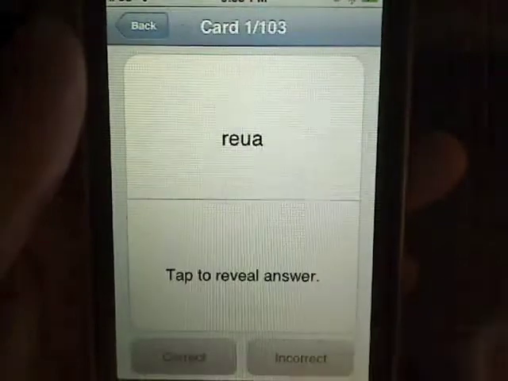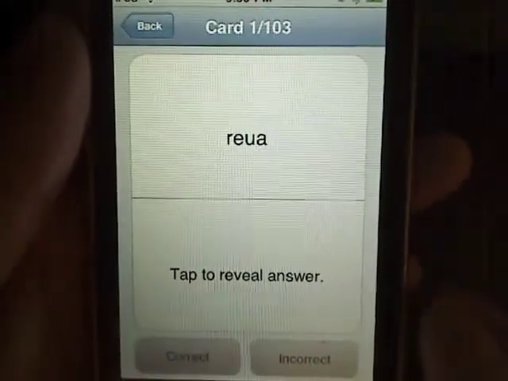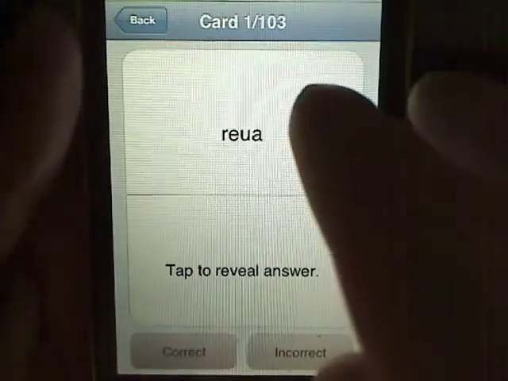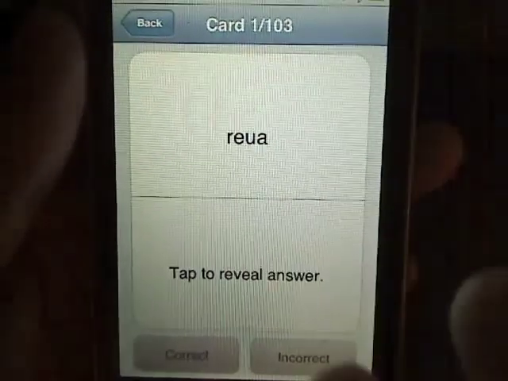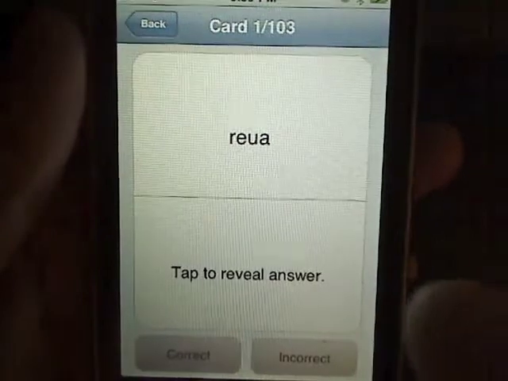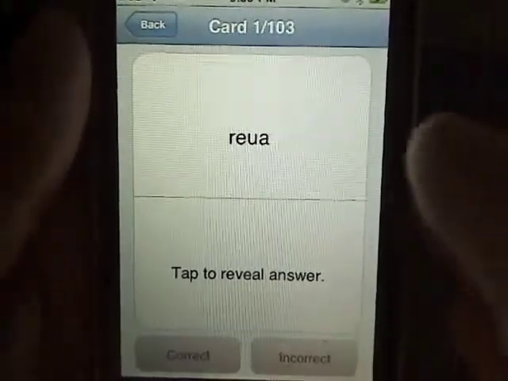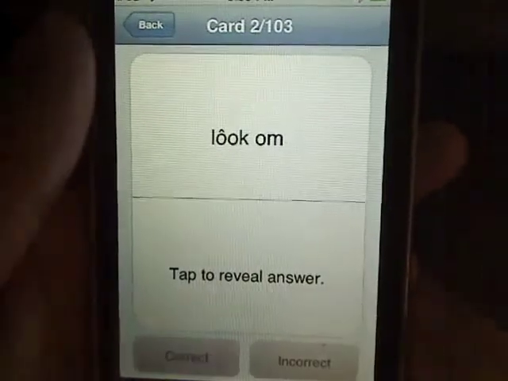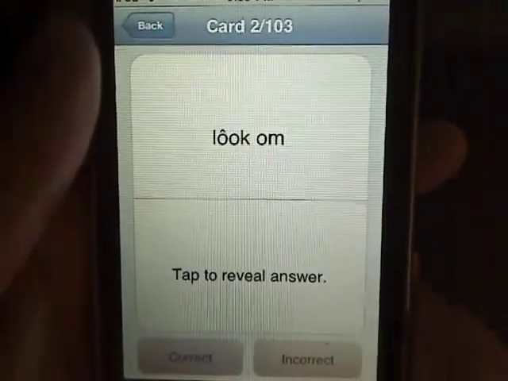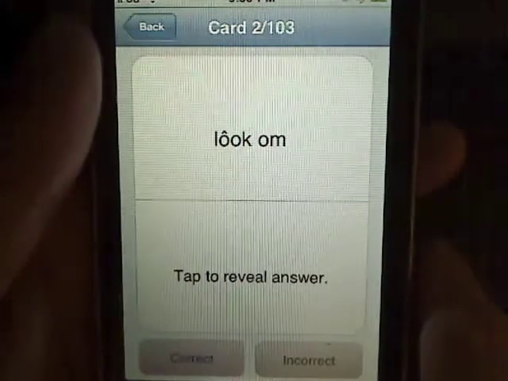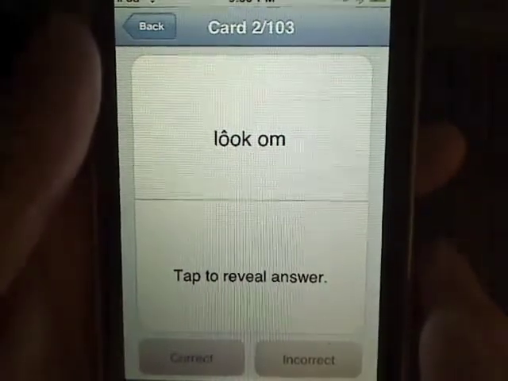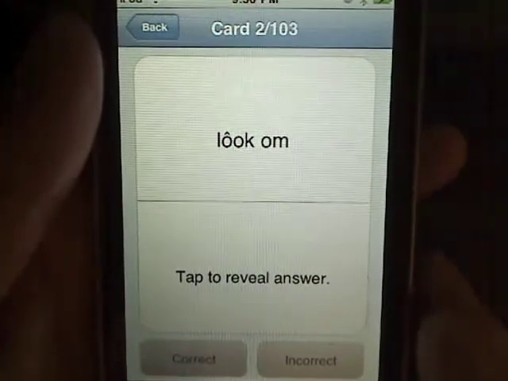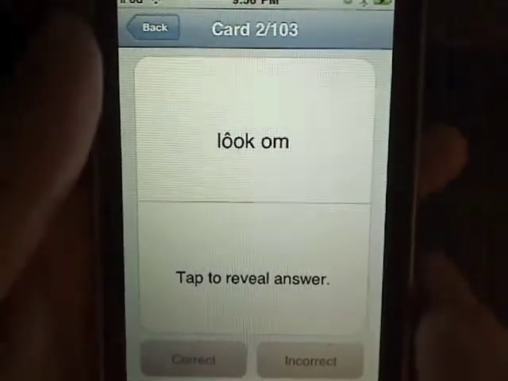If you go into test mode, exactly like the iStudy Thai Alphabet program, you have the question at the top, and then you tap to reveal the answer at the bottom, and then you press the corresponding button to whether you are correct or incorrect. Rua means boat. Tap that, we'll see boat, ship. I can say correct. So this is just like the alphabet application. If I ran through all 103 of these, it would grade me, give me A minus, B minus, whatever, time me, and then give me a chance to retest on the missed items.